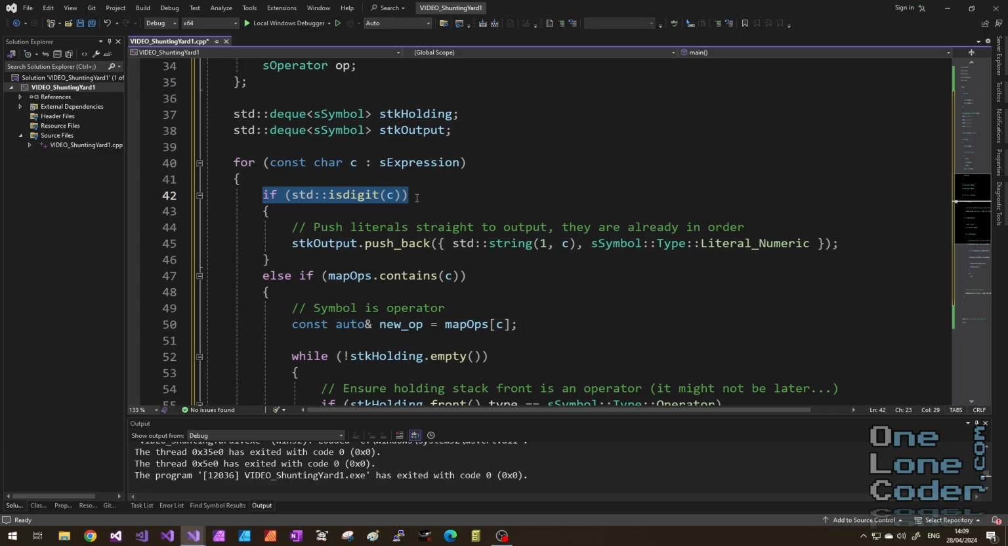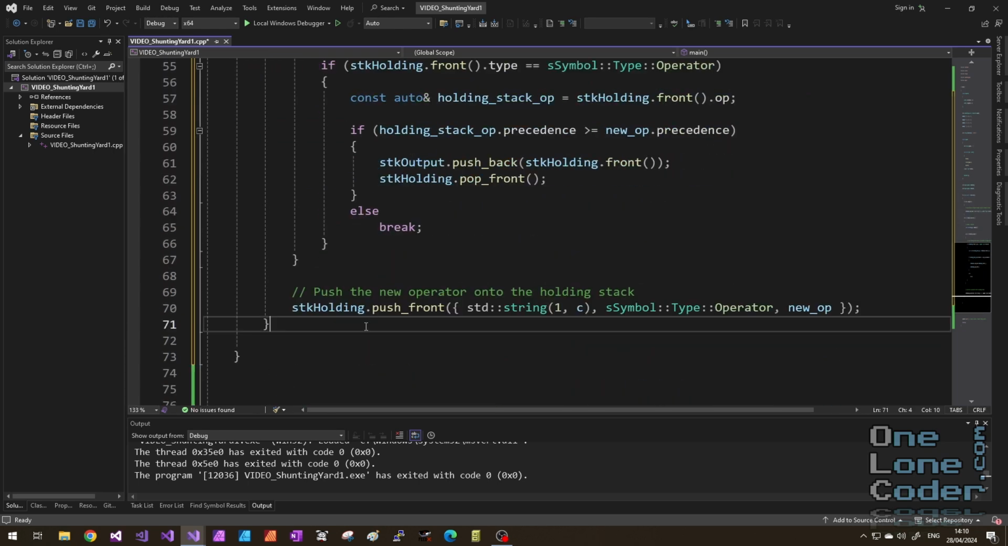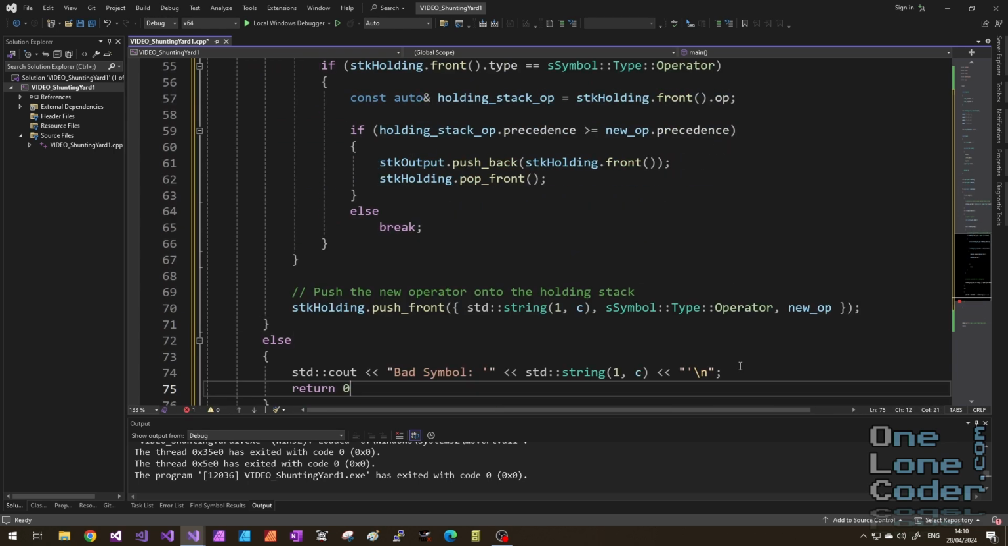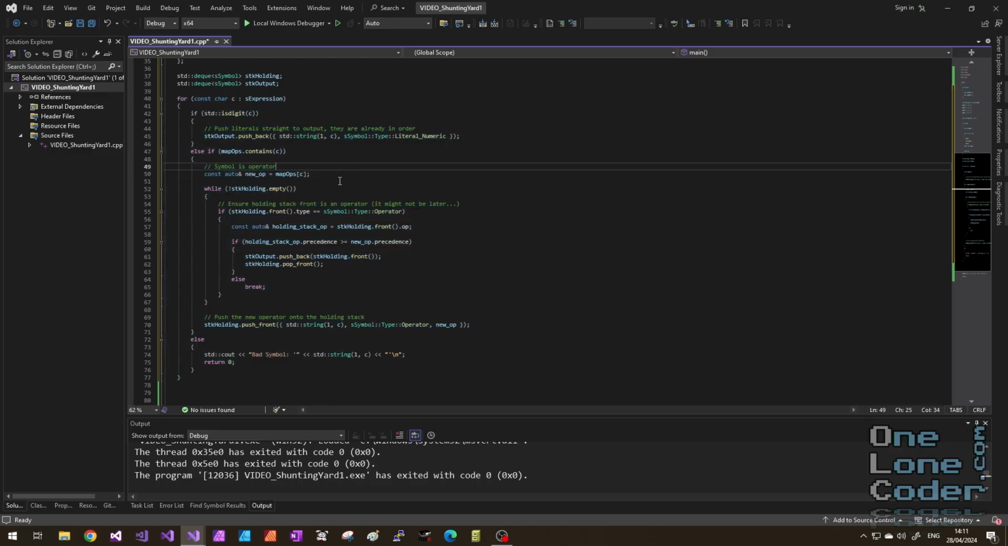If what we read in is not a digit, and it's not in our map of operators, then it has to be an error. I'll display an error message and exit the program. This loop represents the first phase of our algorithm. There may, however, still be things remaining in the holding stack. We now need to drain that holding stack into the output.